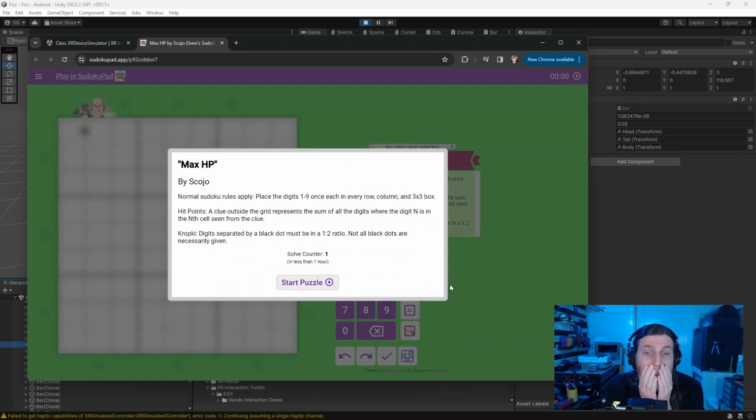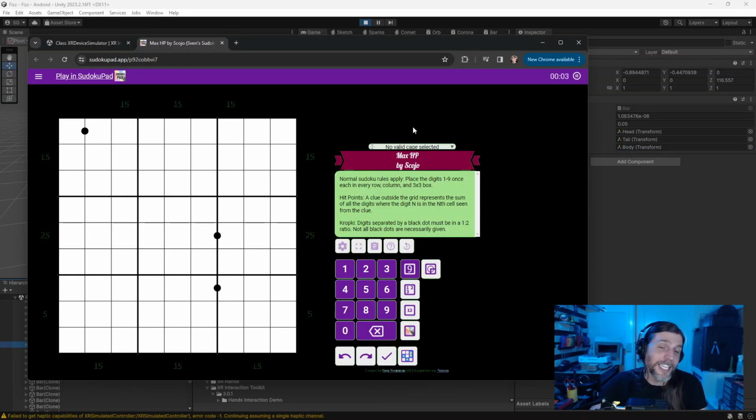Okay, so a clue outside the grid represents the sum of all the digits where the digit is in the nth cell seen from the clue. So it's sort of like the sum of all the digits that are properly indexed or self-indexed, I guess is a way you would describe it. I mean, it's very elegant. Oh, those 15s. How? Well, that's pretty weird. The symmetry of this looks insane. How's that even possible? So looking from this way, there's some digits that properly self-index. Well, okay, now I'm interested in this. So one of these is 1, 4, and one of these is 2, 3.